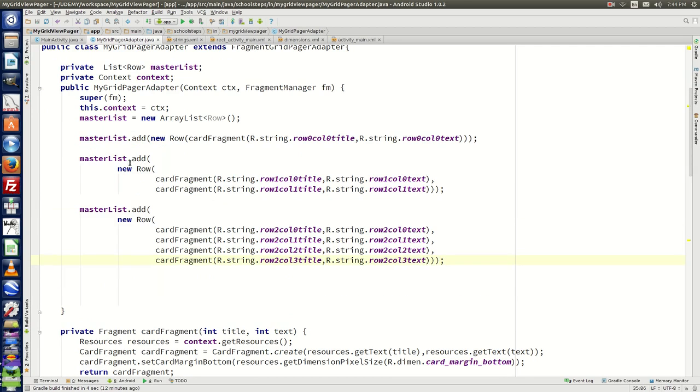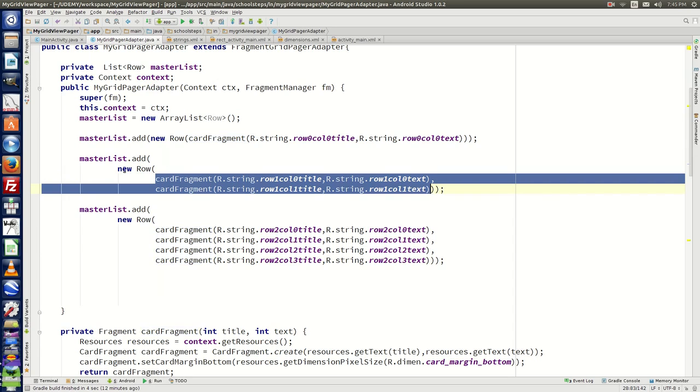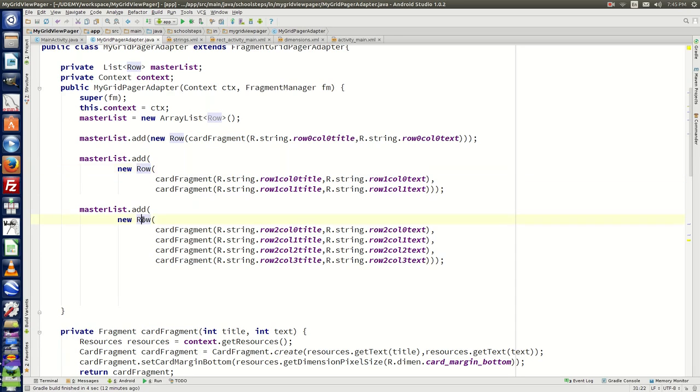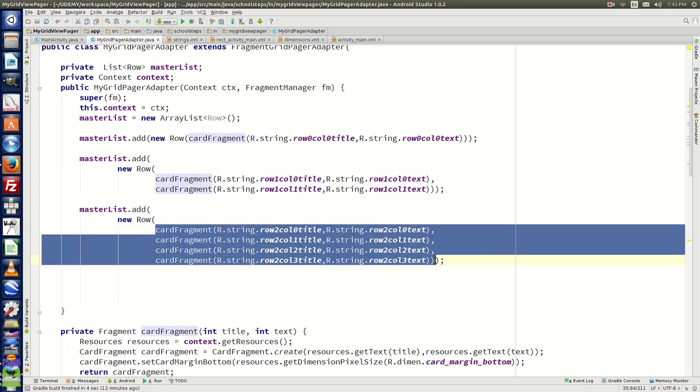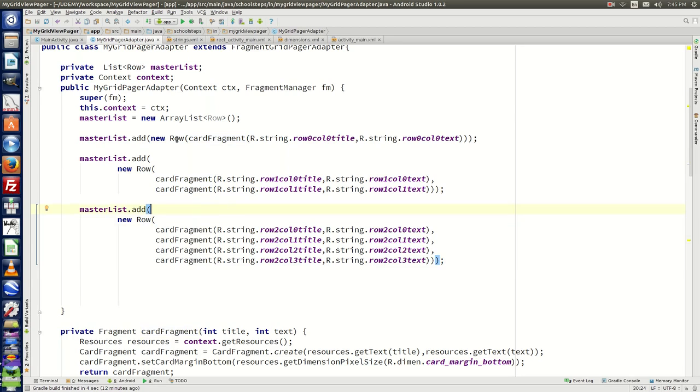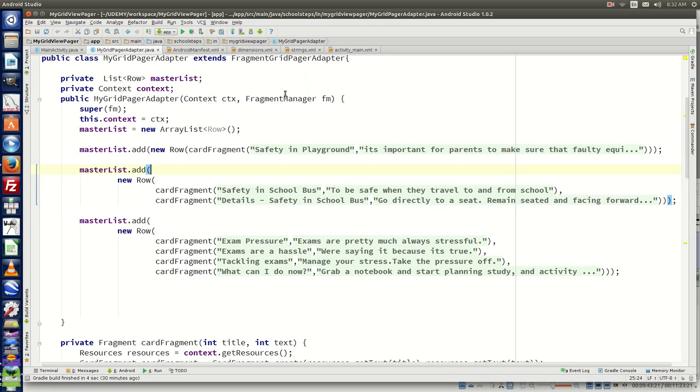Please note here that there is only one row, and we have added two card fragments inside the one row, and here again inside the one row we have added 4 card fragments, because here we need only one row and one column, here we need one row and two columns, and here we need one row and 4 columns. Further, if you observe in the constructor of row, here we are passing one argument, that is card fragment.